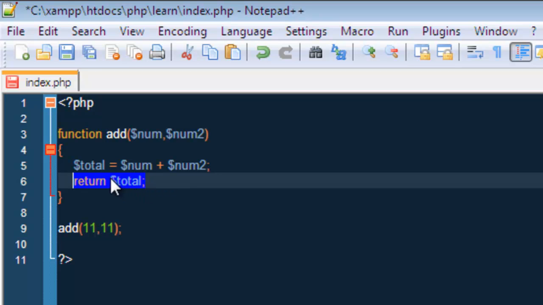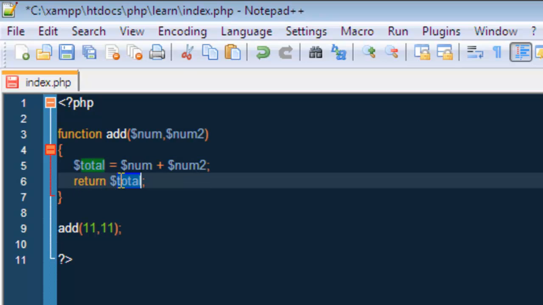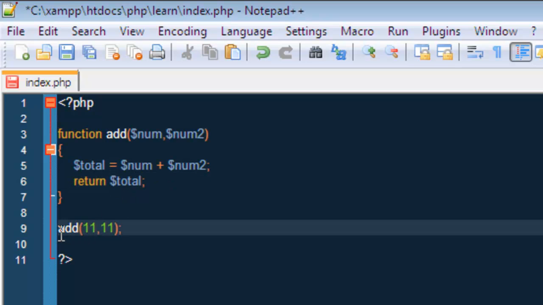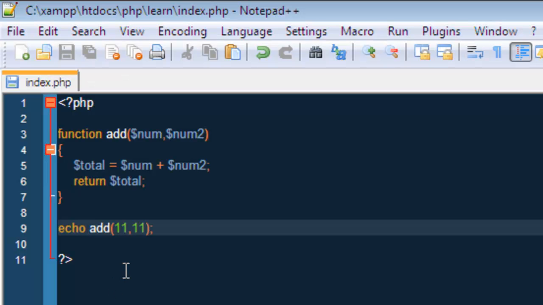Because we're saying we want to return the value of these two numbers into this variable, so we have to return it. And if we have the value stored in total, there has to be a way to get it out. So we have to echo it and save, and then refresh it, and it's going to give us 22. So that's basically what return is. So just play around with it, have fun. It's pretty easy. You're gonna get the hang of it.